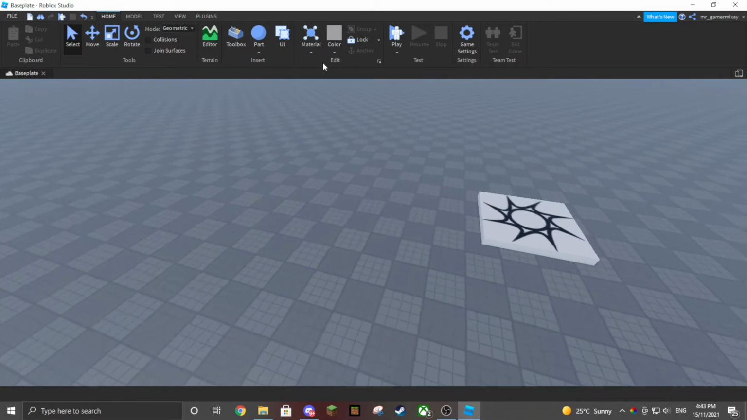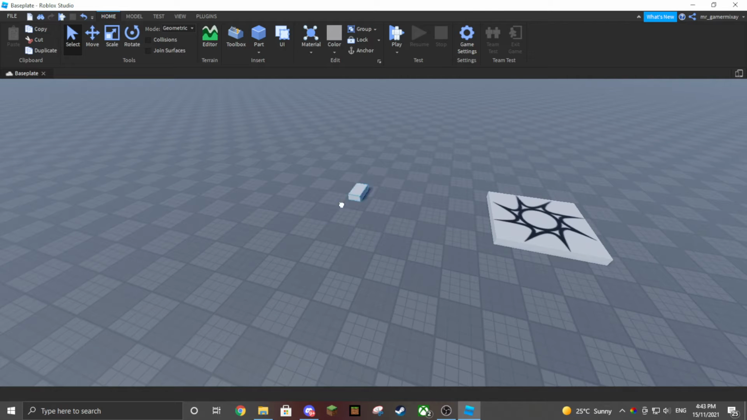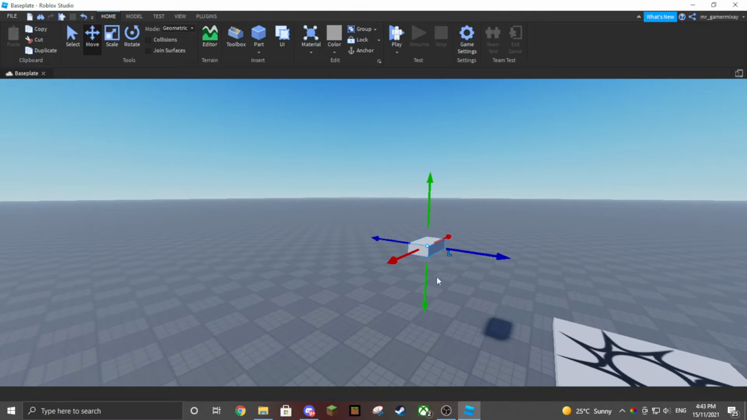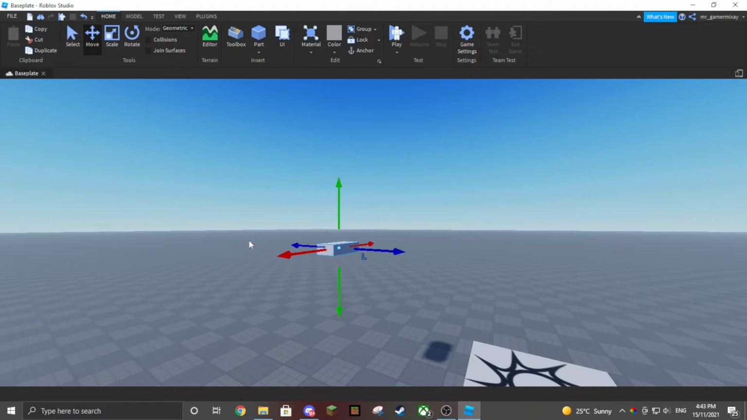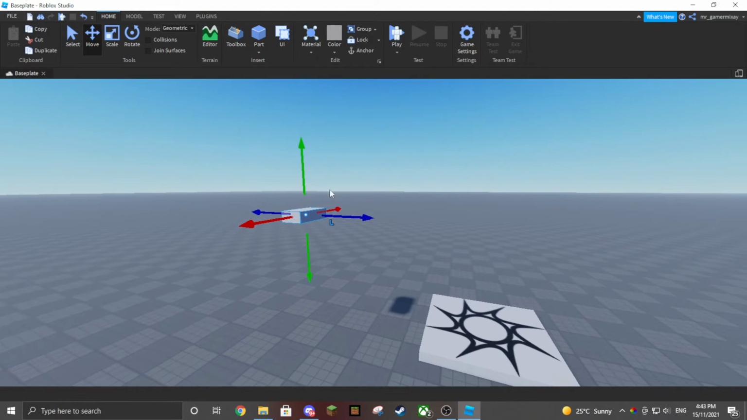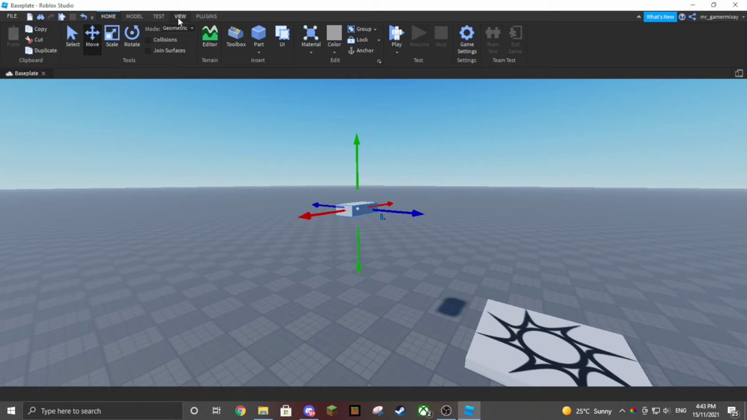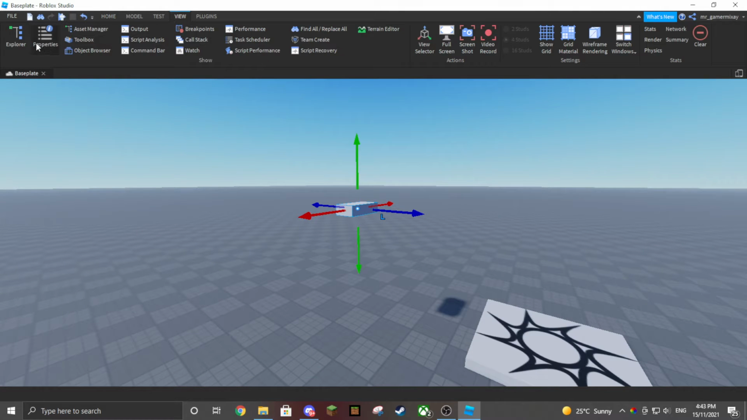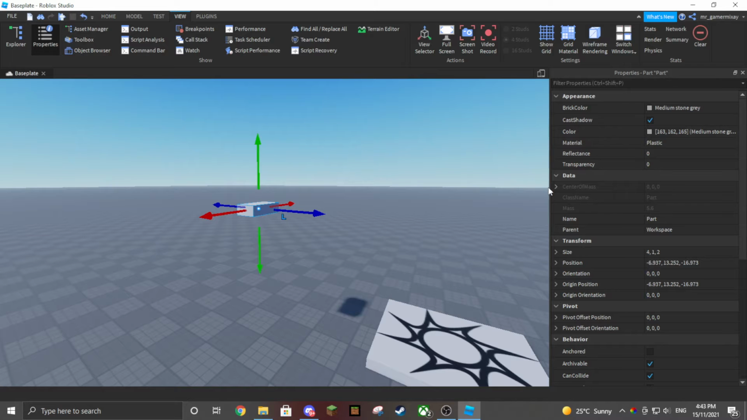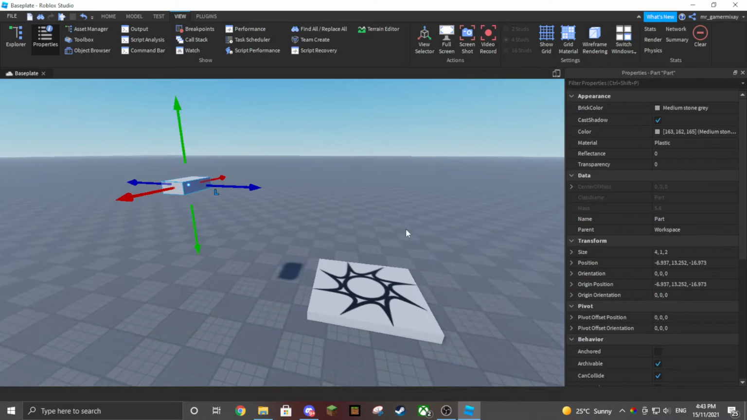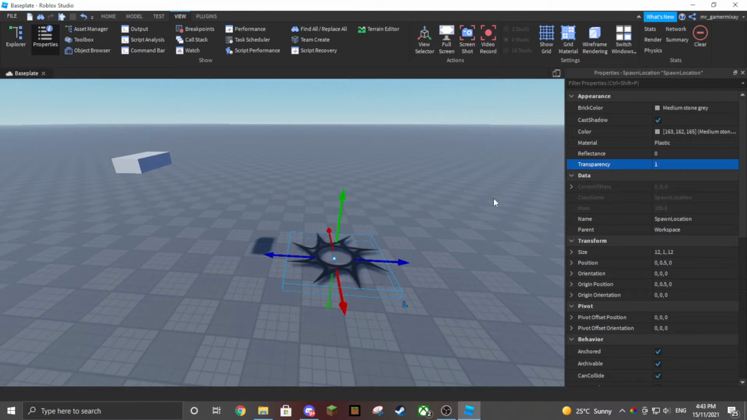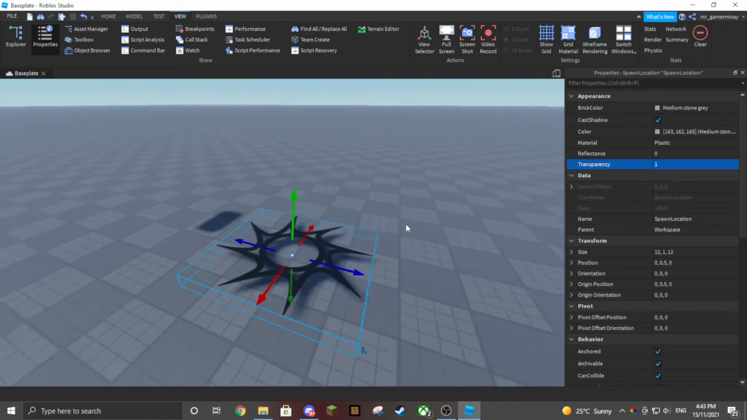So, let's just say we want to select a part, right? But what if we want to make it more transparent? What if we want to not make it fall down because of gravity? What if we don't want it to interact with gravity? What if I want to walk through it? Well, that's simple. You click on view and you click on properties, and this gives you a bunch of properties on whatever you're selecting. For example, let's just say I want to make that spawn point invisible. Voila, it's invisible.